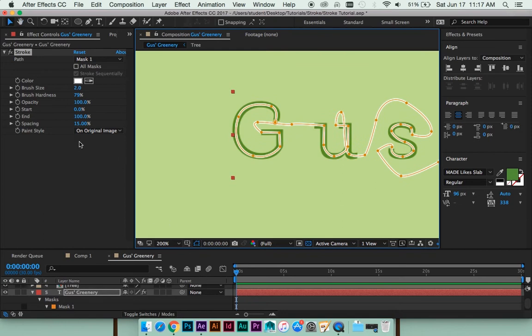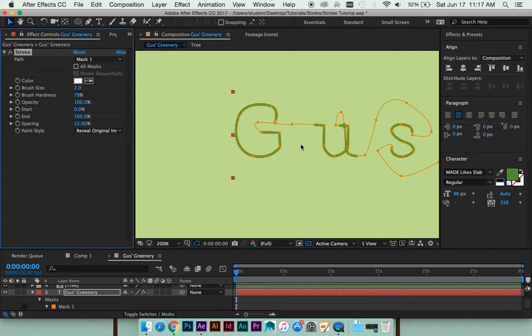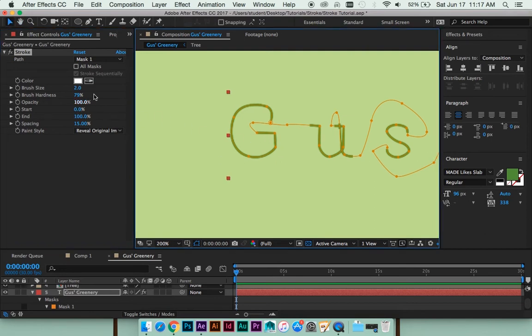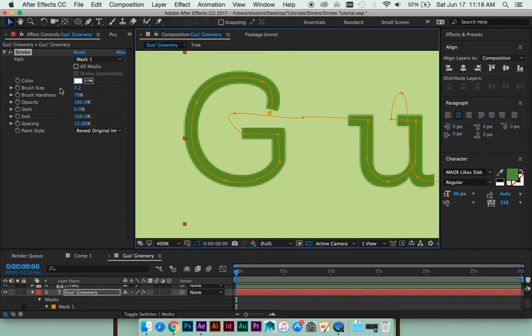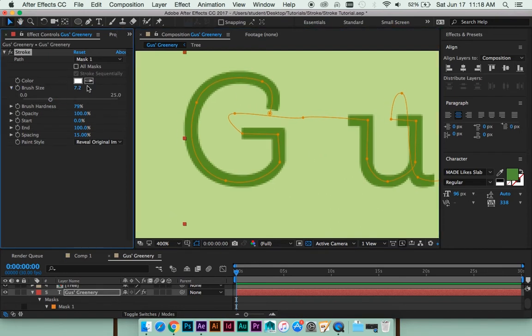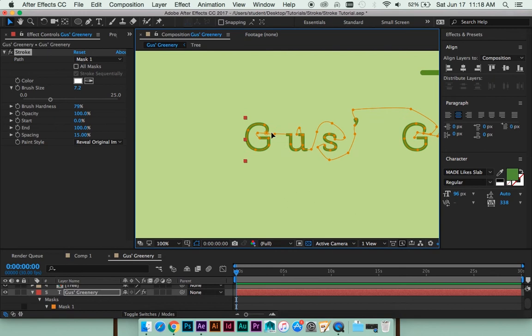We are first going to do under the effects controls, click down on the paint style and do reveal original image. And it's going to look a little weird because my brush size is not big enough. So if I crank that up, that's going to expand the area of effect around this path and then fill in the rest of the text. And you never want to crank this up more than needed. All I want to do is just enough to where it looks like everything is full. And this looks like everything is full. Because I want this to be just big enough to do this.